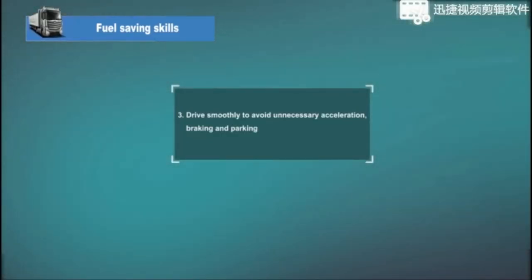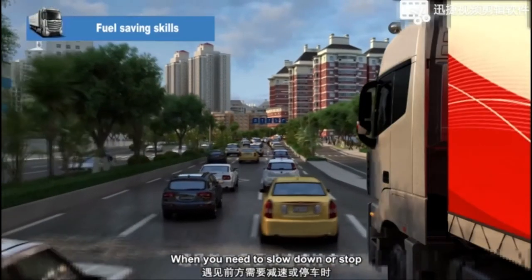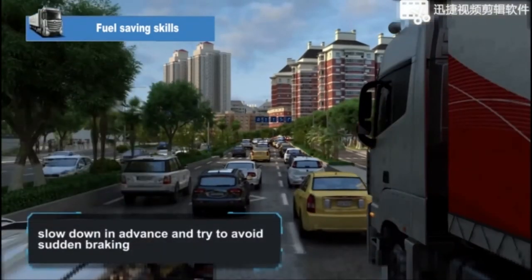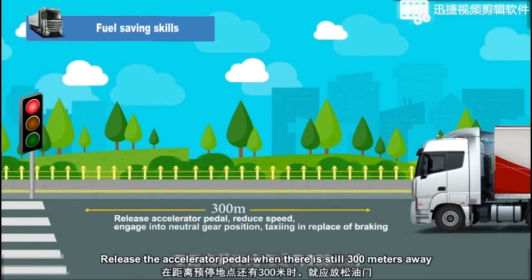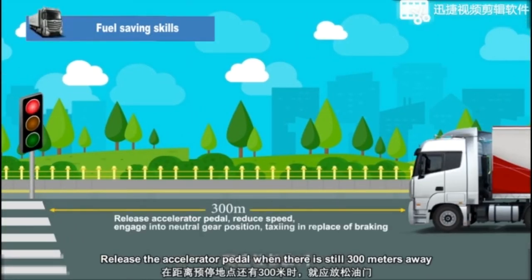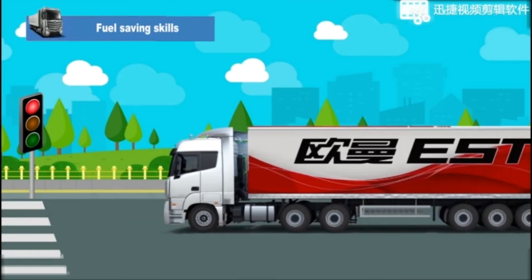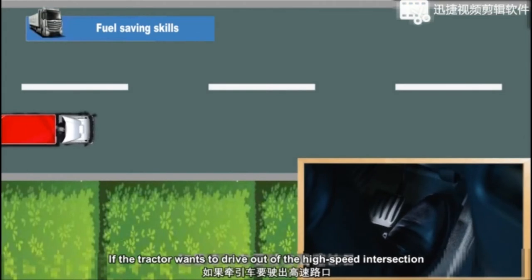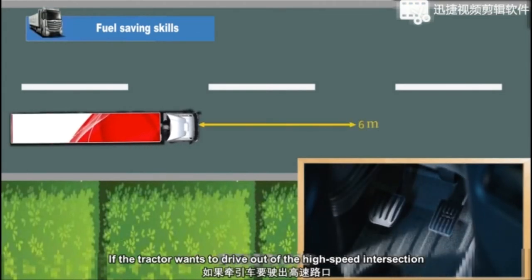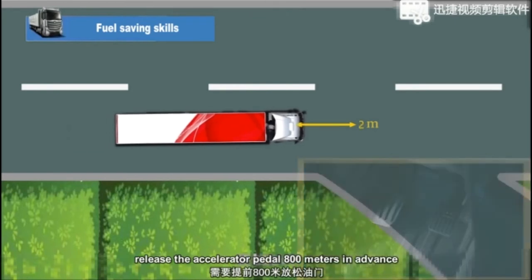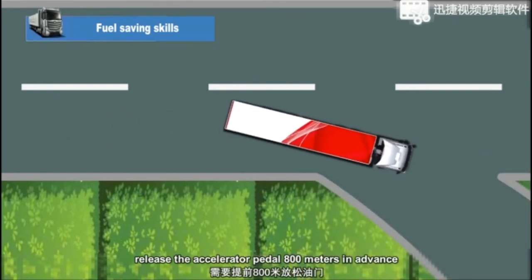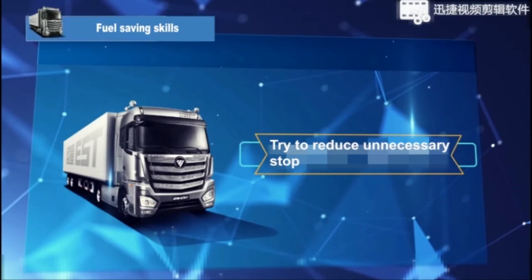3. Drive smoothly to avoid unnecessary acceleration, braking and parking. When you need to slow down or stop, slow down in advance and try to avoid sudden braking. Release the accelerator pedal when you are still 300 meters away from the planned stop point. If the driver wants to drive out of the high-speed intersection, release the accelerator pedal 800 meters in advance. Try to reduce unnecessary stops.